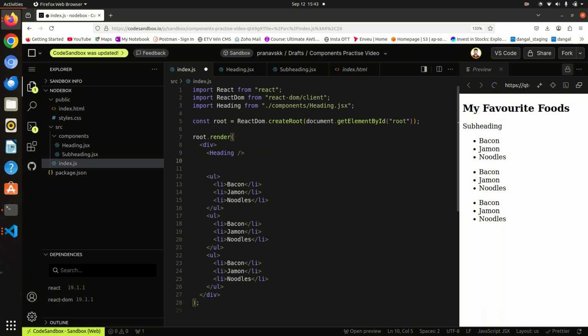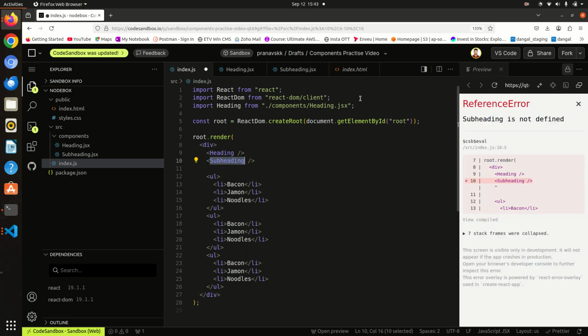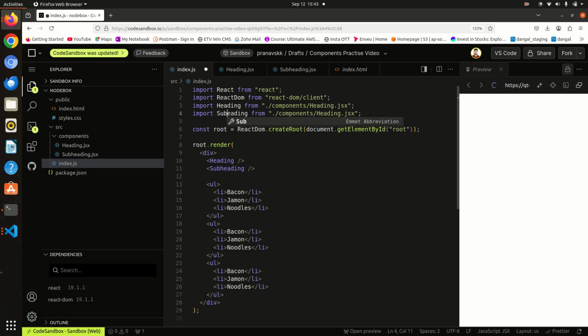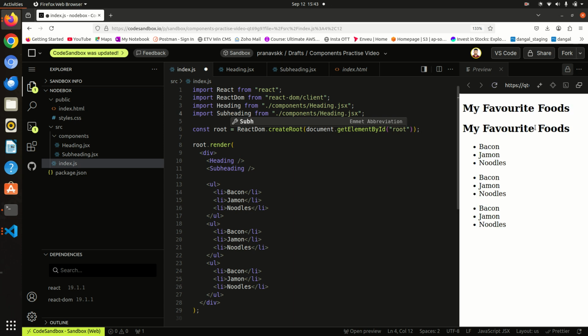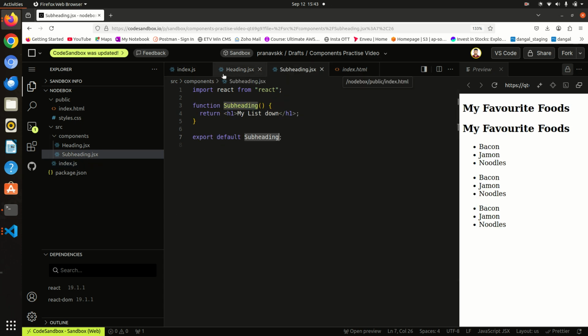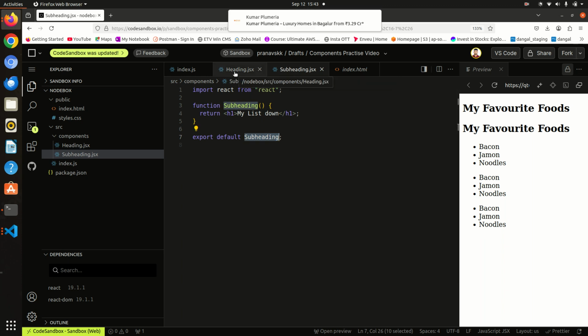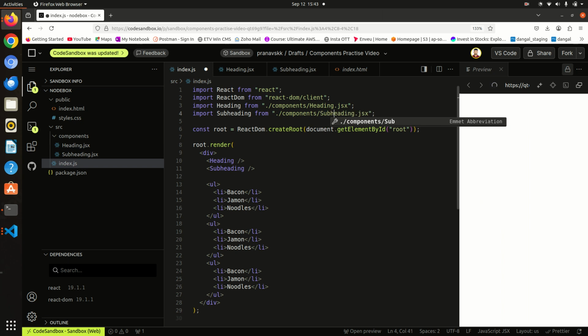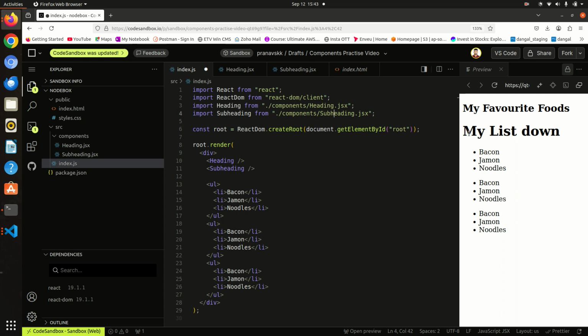So yes, subheading self closing tag. So now you can see subheading. Okay, subheading is not there. Oh yeah, my bad, we have not imported it. So we can call subheading. Yeah, now we can see subheading has been rendered. Import subheading from the file. Okay, here my bad, we should consider this subheading. Yeah, here we can see the my list down.